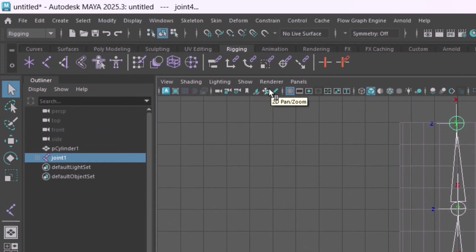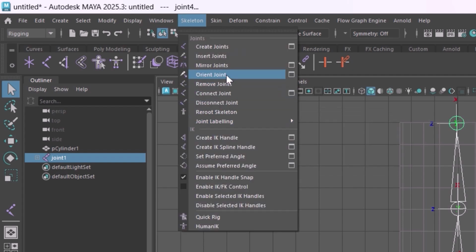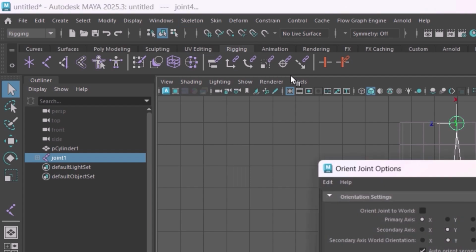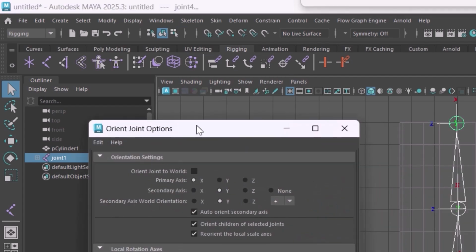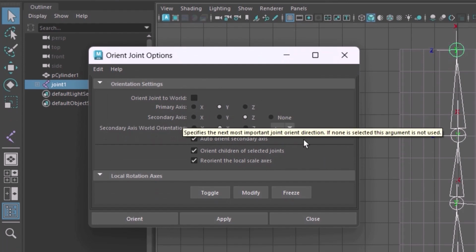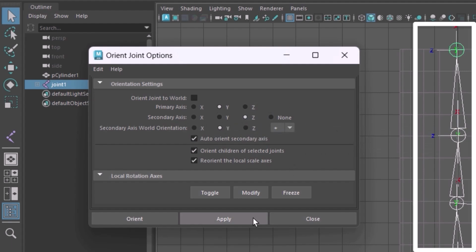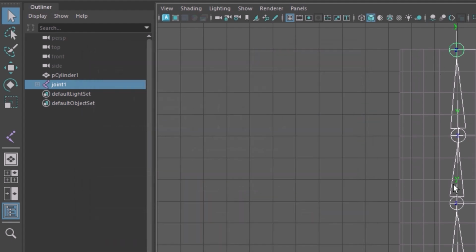Go to skeleton, orient joint. But don't click on orient joint. Click on the square next to it. And here you can choose what is the primary axis. In this case, we say it's Y. Leave the rest as default. And when we click on apply, bingo. All joints point at the same angle.